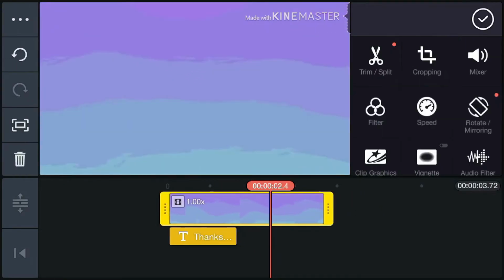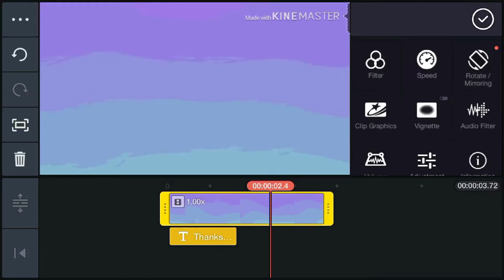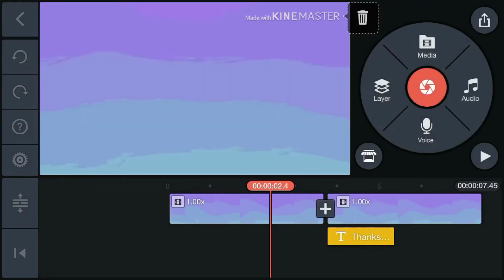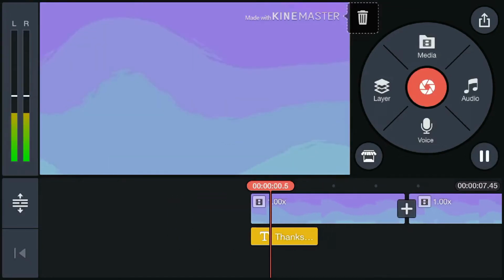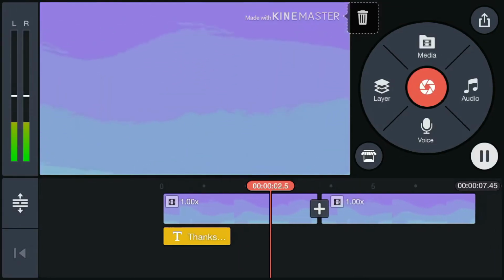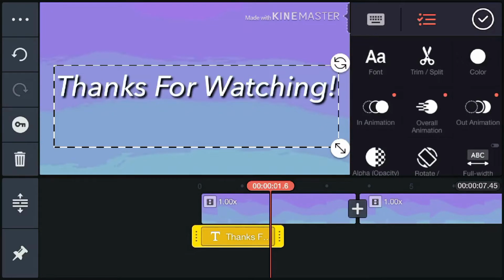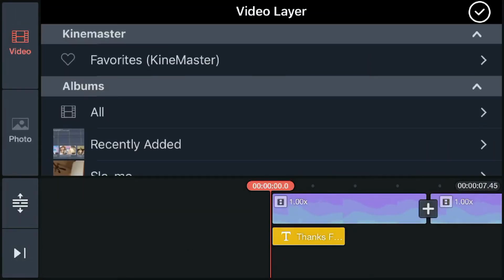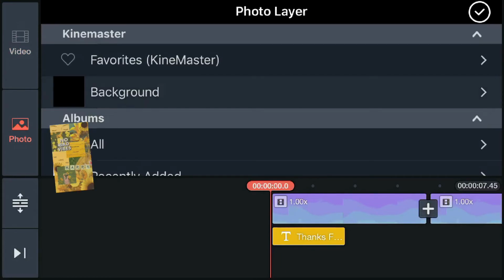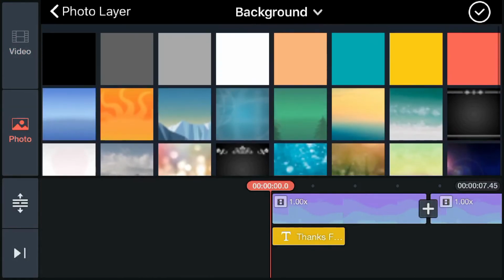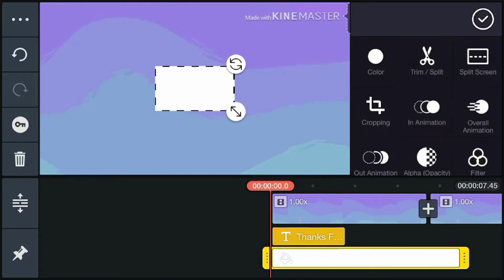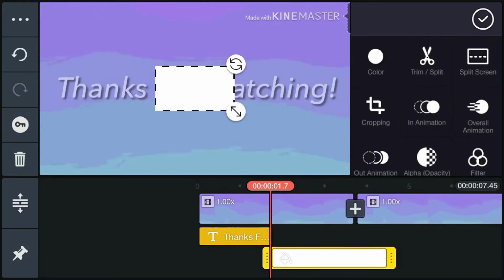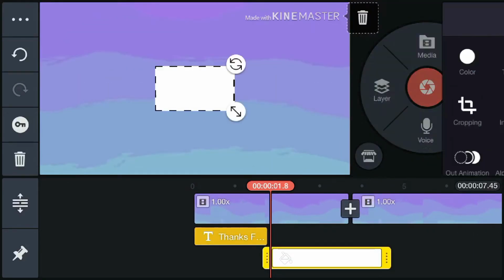And now I see how the clip is too short for an end screen, so I'm going to go to the three dots and duplicate it. Once it is duplicated, it's technically the same thing, but just doubled. So as you can see right there, me fixing things up. Then I'm going to go to media and press photos, then scroll down and go to backgrounds and press the white background or any color that would go with the background you have on your video.